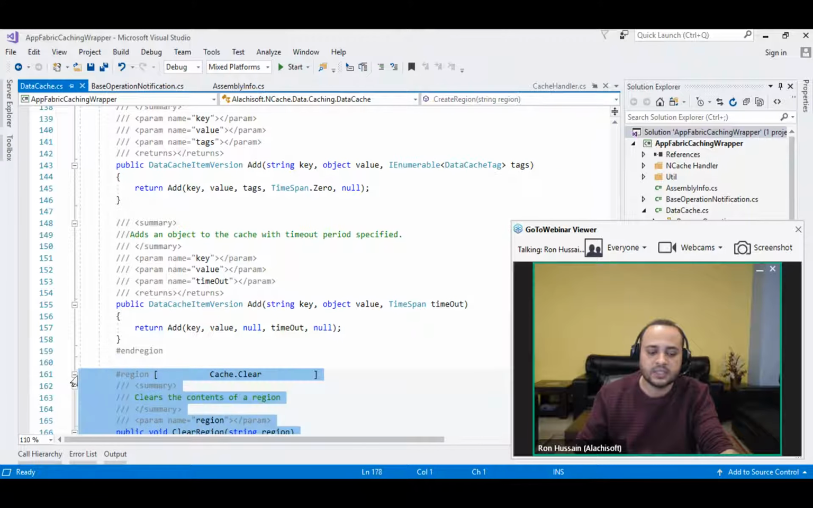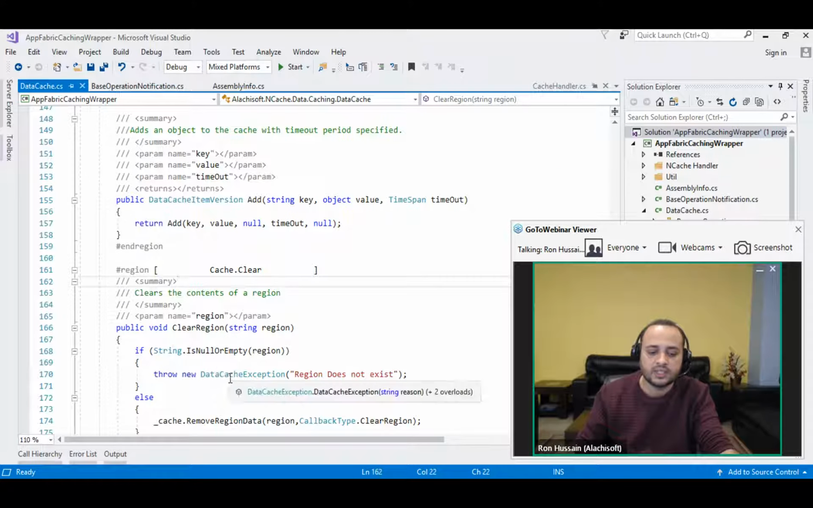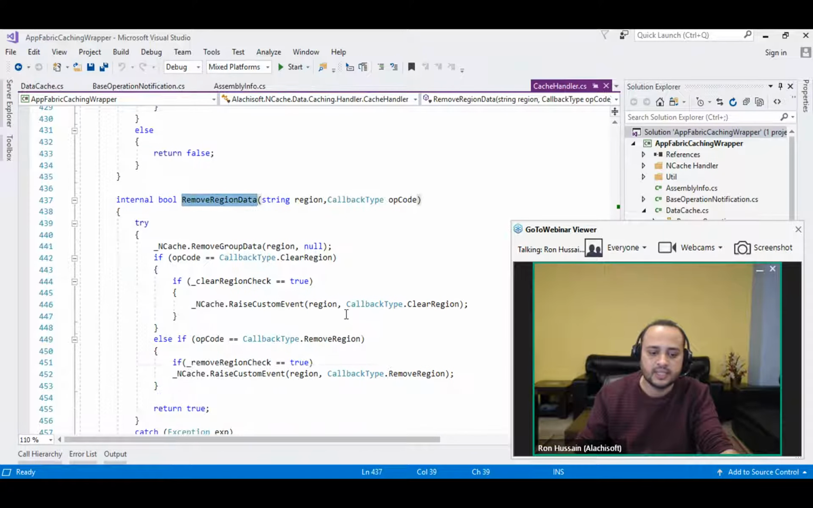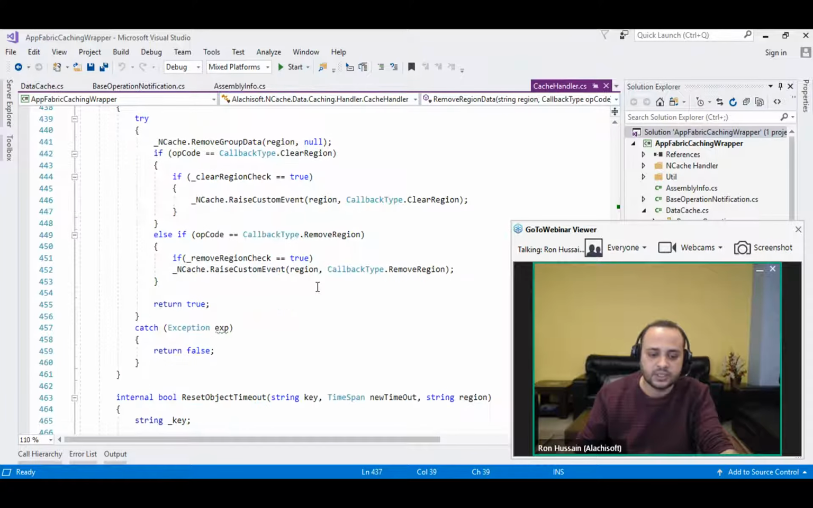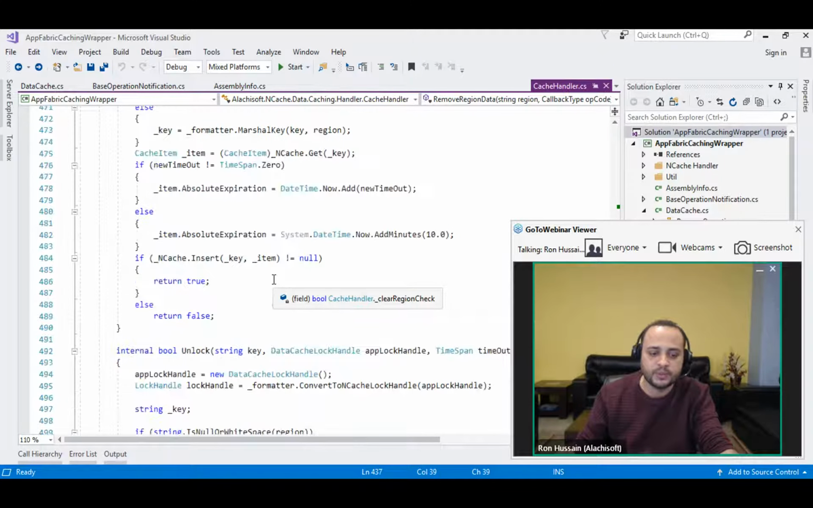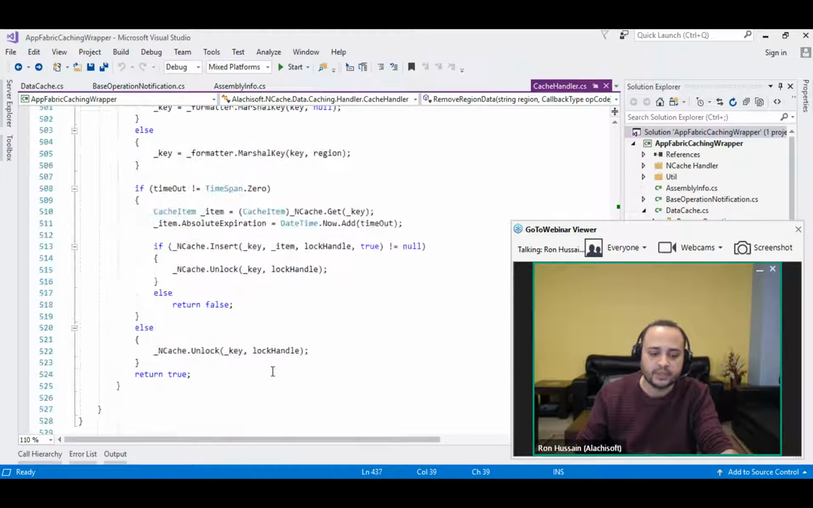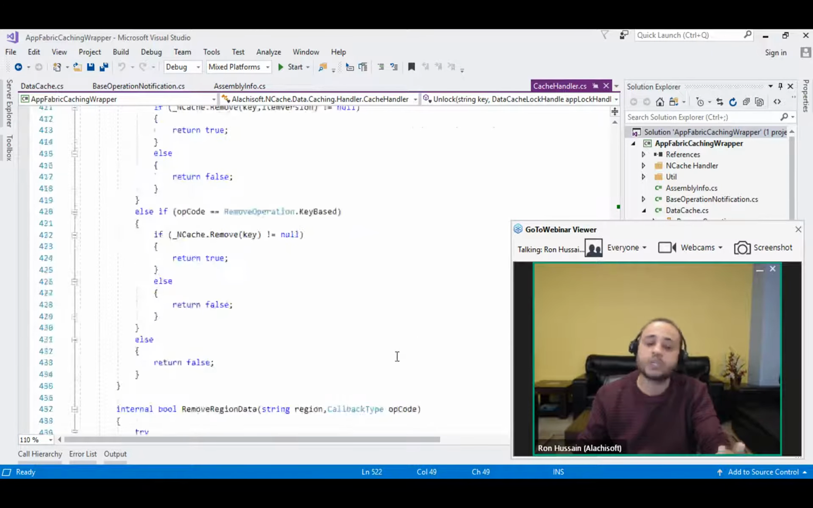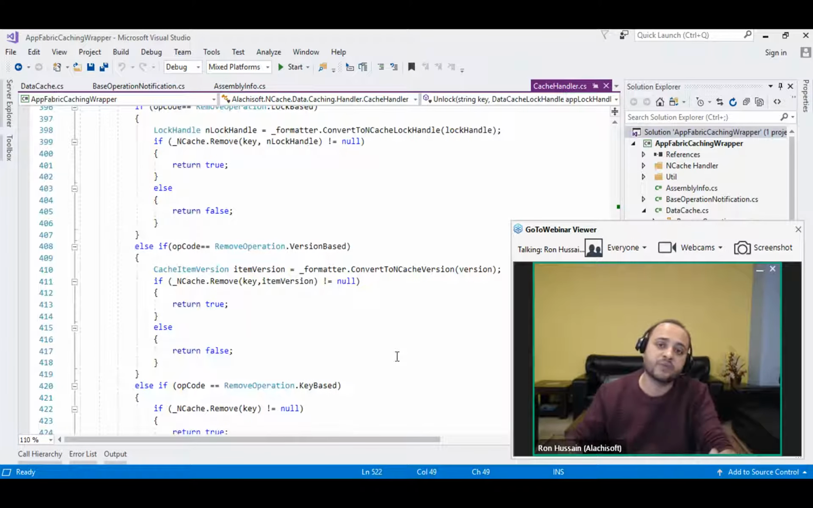Let's have a look at the clear. So this has already been done. Let me just go inside this, and within this you should see ncache.raise custom event. So for every single API that you see here, let's go through a few more. For example, unlock or locking API, you would see ncache.lock API. So for every single AppFabric API, we've already done the hard work. We've implemented the NCache equivalent APIs, and you would get the same behavior without any code changes.